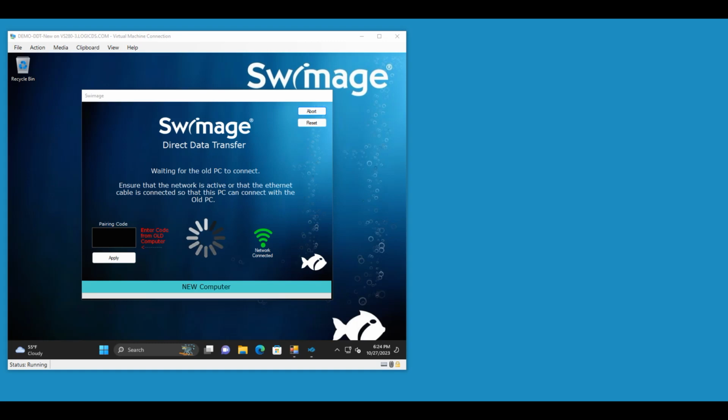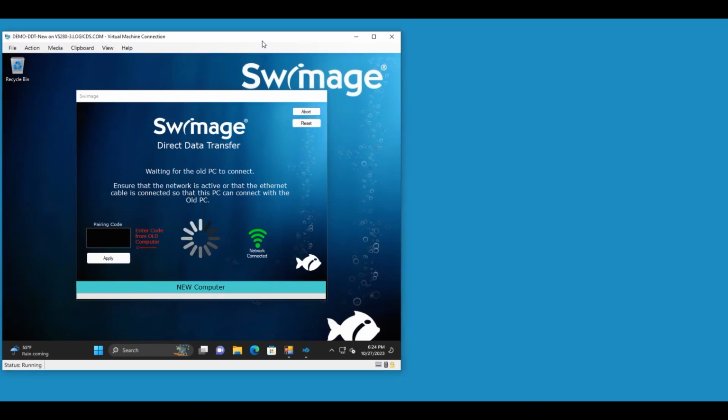It does that very quickly. It's a great way to have self-service direct data transfer, making the new machine look exactly like the old system. It transfers data, settings, personality, and application information over to this new PC. But what I'm going to do now is simulate what it would be like to be that home user. So I'm going to bring up my other system.